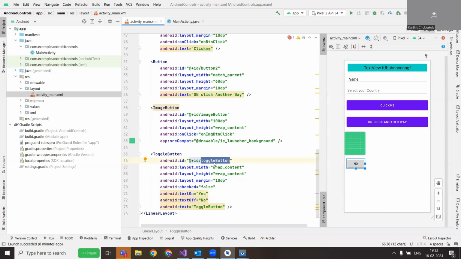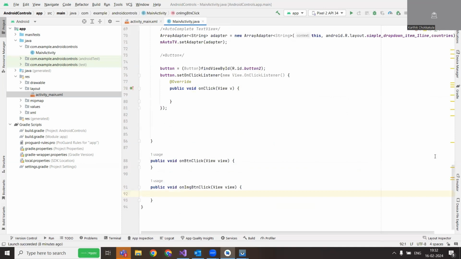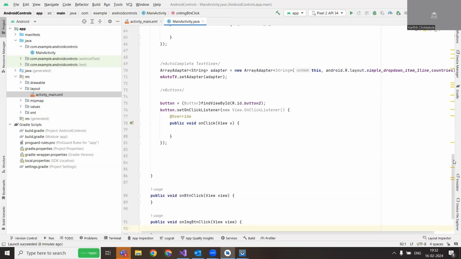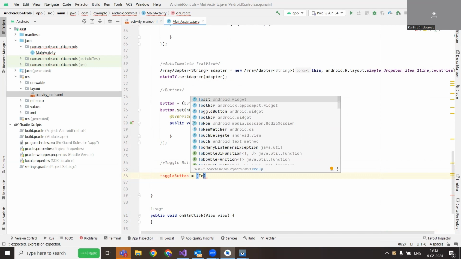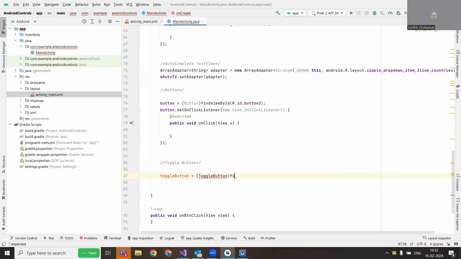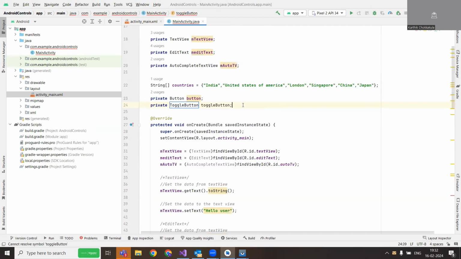So again, we need to first create a local variable, and then for example, I'll just show you. So local variable creation and all will happen at this stage only. So in onCreate only you should do toggle button. Okay, so I can just say like this. And what is the ID? ID is this one. I'll just say toggleButton equals findViewById, R.id.toggleButton. So then you create the field for this.